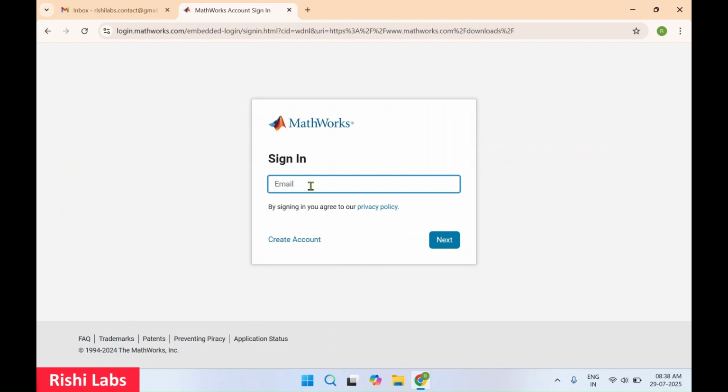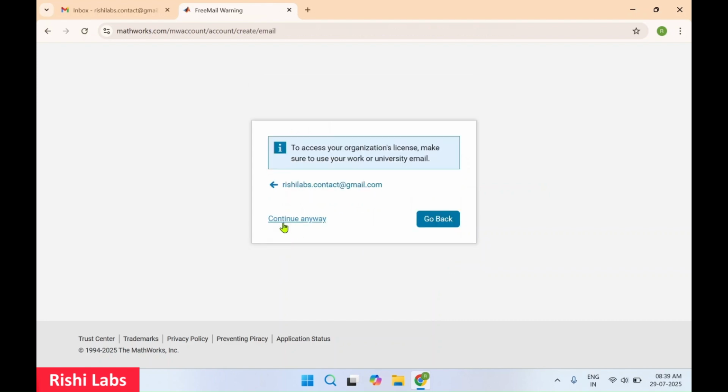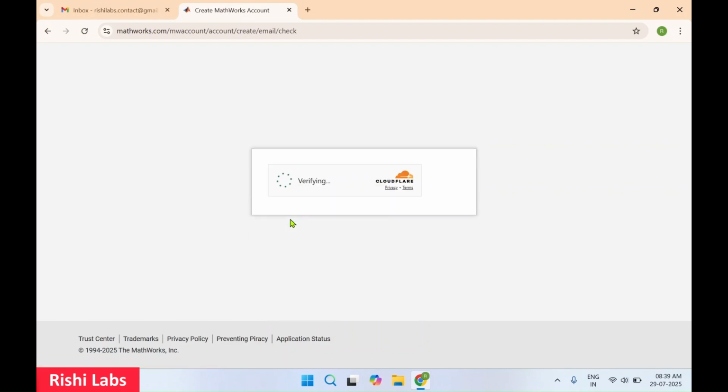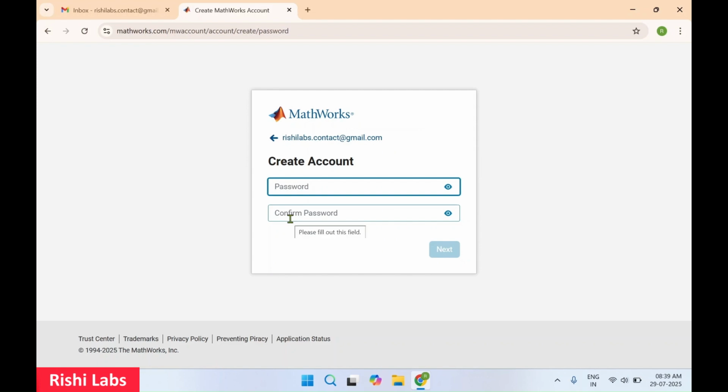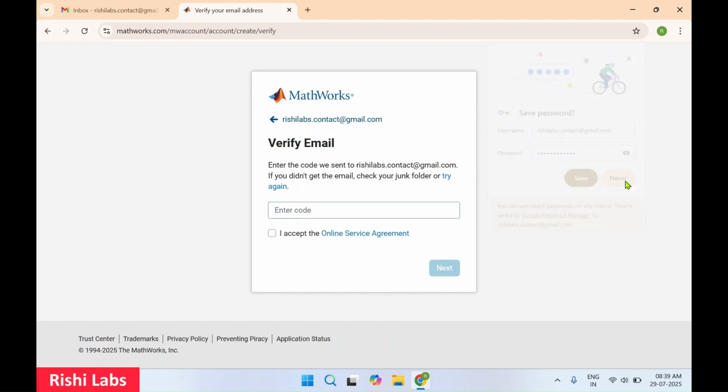It will ask you to sign in with an account. Since we are doing a fresh download, we'll create an account. So you need to provide your email ID over here. Then click on continue anyway. And click on next. So now MathWorks will send a code to verify your email address.